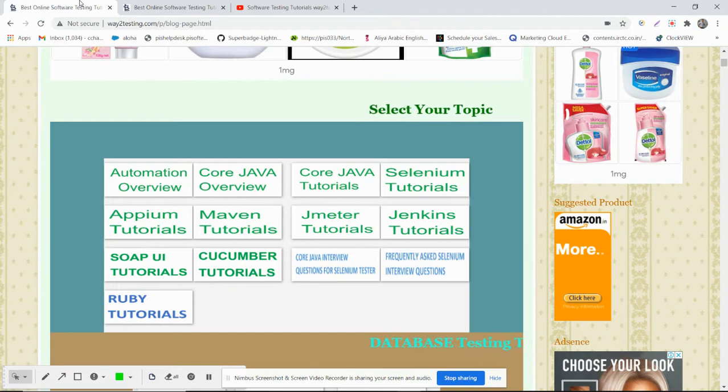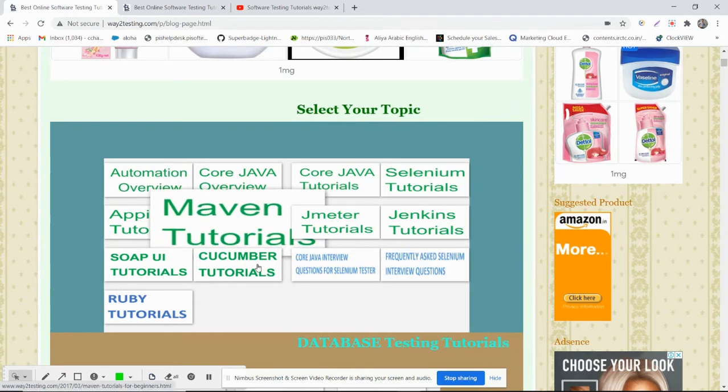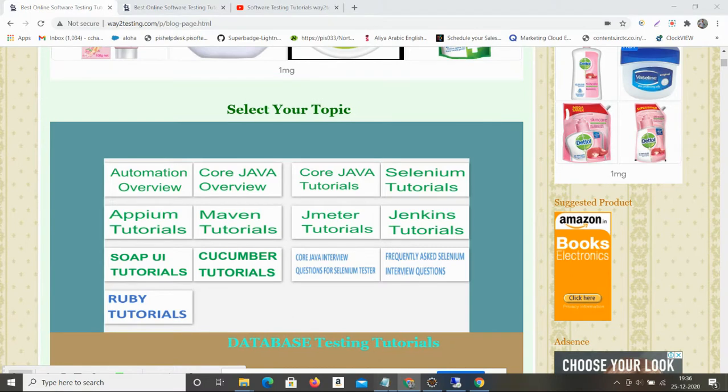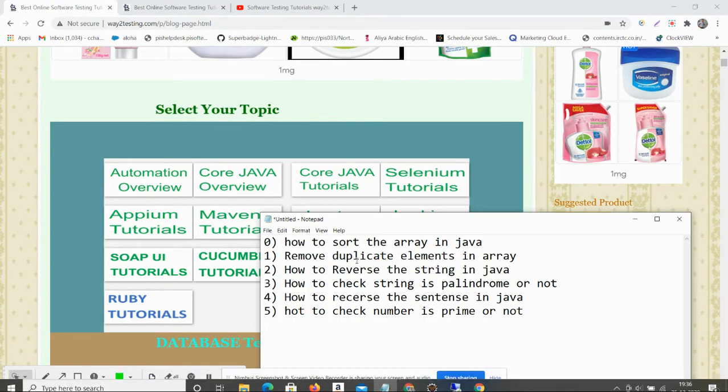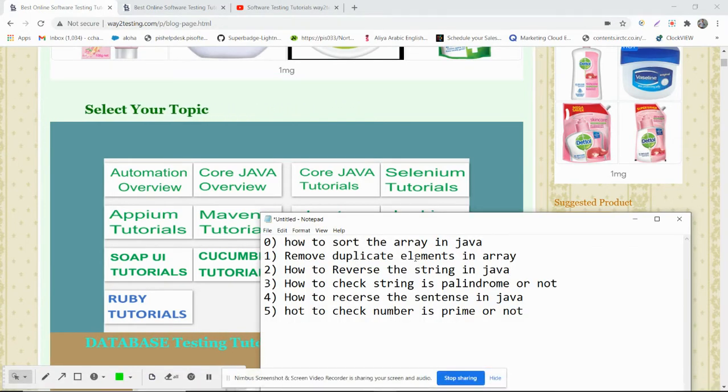In this video, we will cover another intro portion of Java. So it is the intro portion series. In the previous videos, we have covered how to sort the array, then how to remove the duplicate elements from the array. Now this is the third video of the Java intro portion where we will cover how to reverse the string.